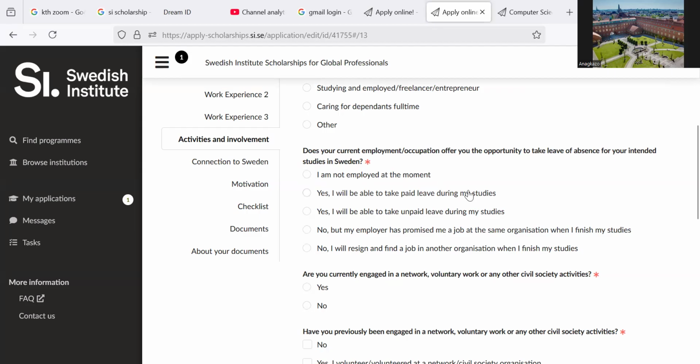The first one is I am not employed at the moment. Yes, I'll be able to take paid leave during my studies. Yes, I will be able to take unpaid leave during my studies. Well, during my time, I used this one. I say yes, I'll be able to take unpaid leave during my studies. So use your discretion to choose which one is better for you. But during my own time, I selected this one, that is the third one.